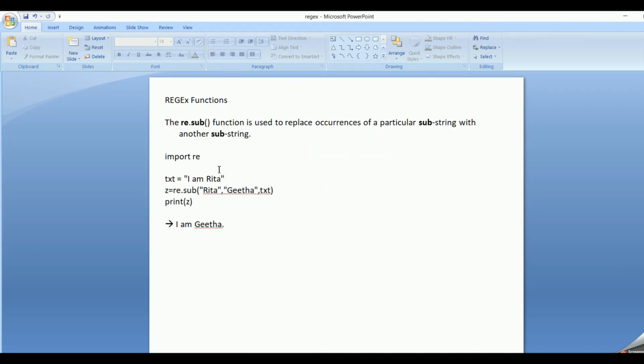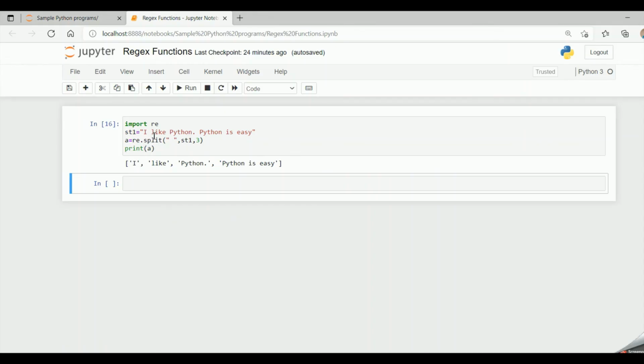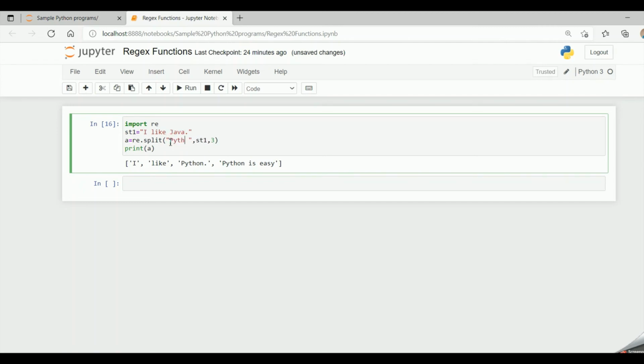And finally, we have the sub, that is the substitute function. The re.sub function is used to replace occurrences of a particular substring with another substring. So suppose I am having "I like Java", and I want to replace it with Python. So I use the re.sub function.